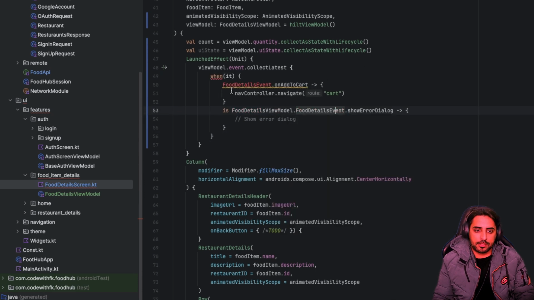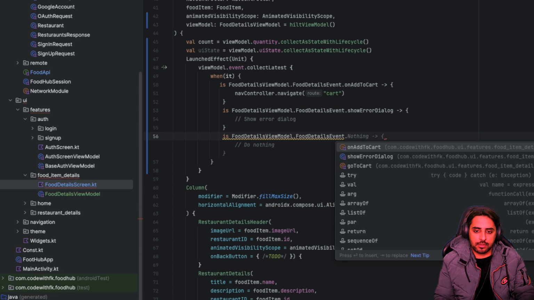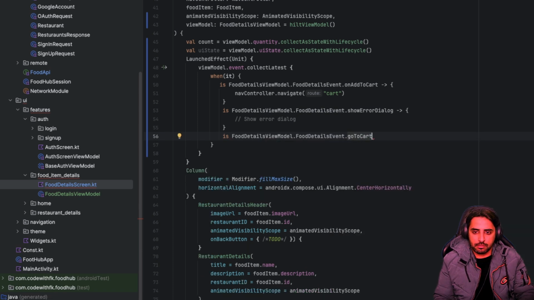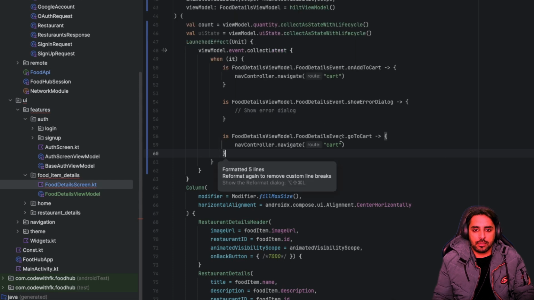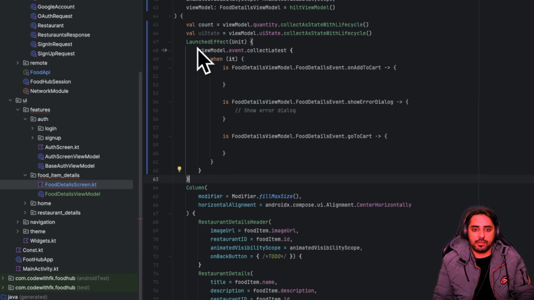Now over here what we will be doing is that we will be saying that okay, if a specific event is there, like add to cart, show error dialog, and if we have food event dot on add to cart, show error, go to cart. So like these kind of things that we need, we don't need these specific things right now. I will be doing it later on. So now we have these things, right?